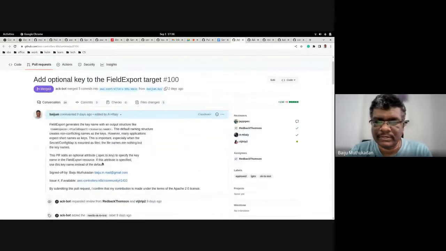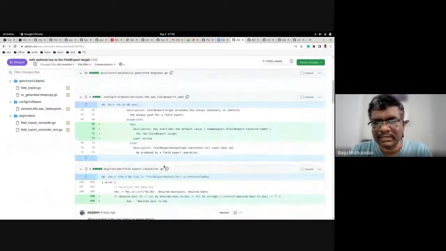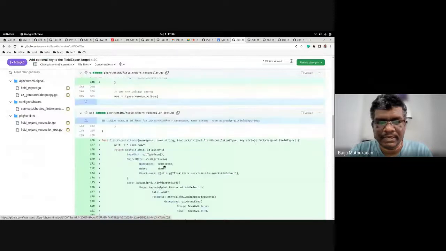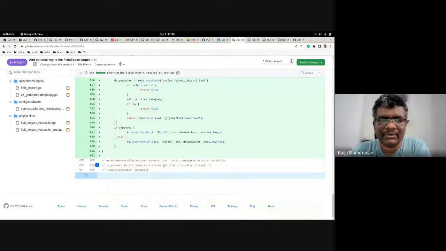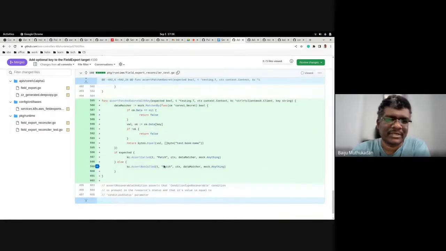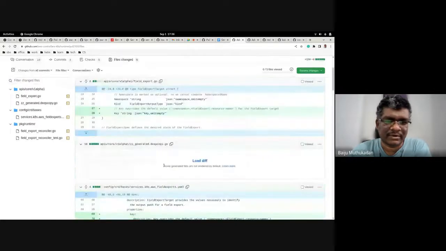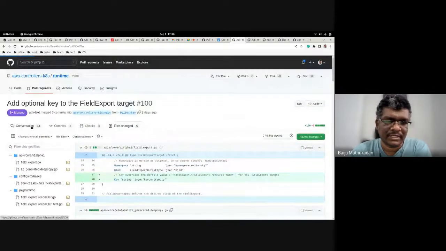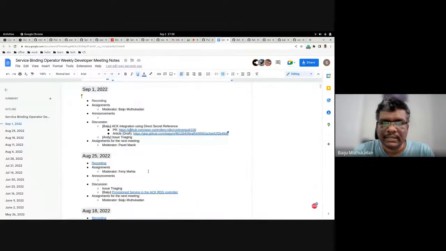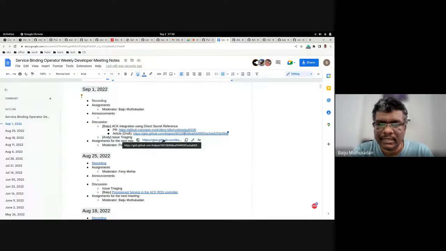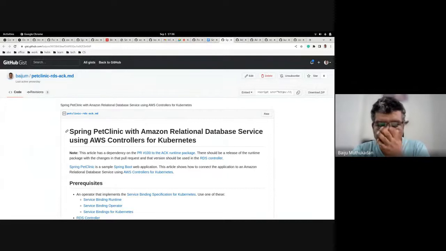Looking at the implementation, I found that it's not very hard to implement, based on their suggestion and making a few lines of changes. There were a few test changes, which were not that complex and didn't take much time. So I implemented that feature, got quite a lot of reviews, and finally it got merged. That means it is now possible to use the field export, and so we can use the direct secret reference. Then I started writing some draft content, hoping that it could turn into a blog post if required.